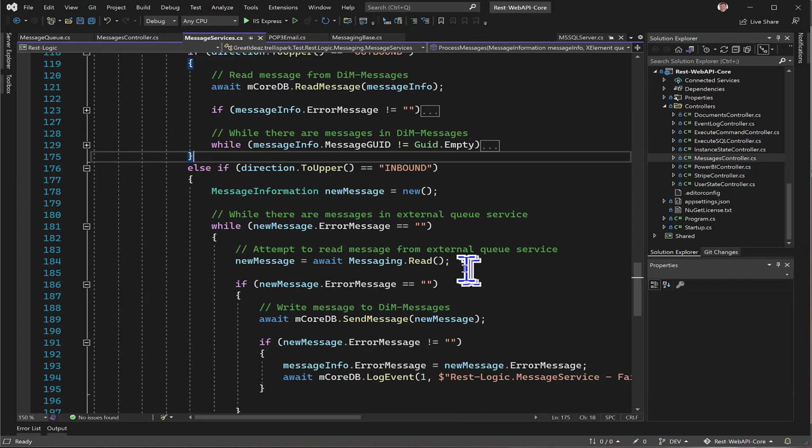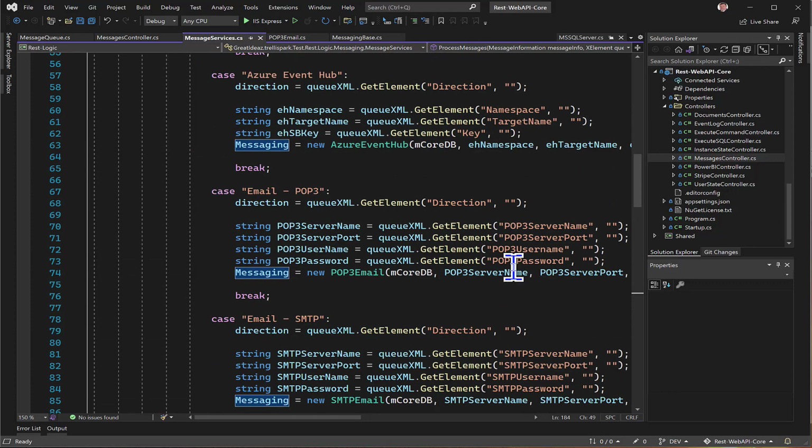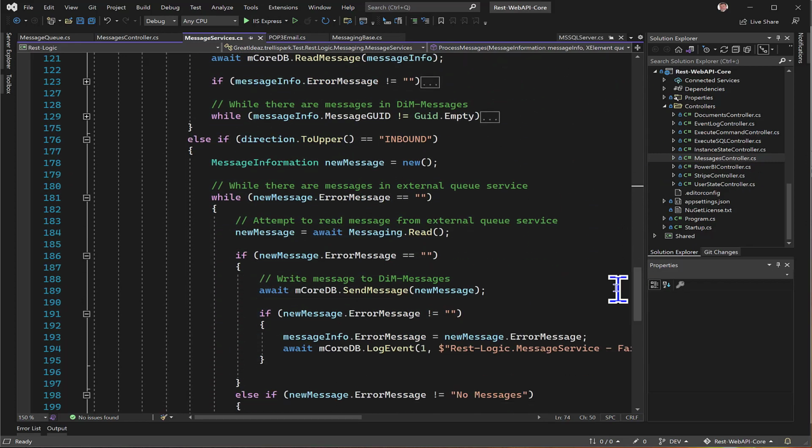So here, our messaging object has been set up to our POP3 client that we set up here. So here, if you remember, is our email POP3 queue. We're defining messaging to be an implementation of this, and this is using inheritance of our messaging base class, so that by the time I get down here to the point where I'm actually processing an inbound queue, I have got an object in the messaging variable where I am implementing the base class. So I have send and read, and all of the information that is needed has already been initialized in that object based on the queue definition that I processed earlier.